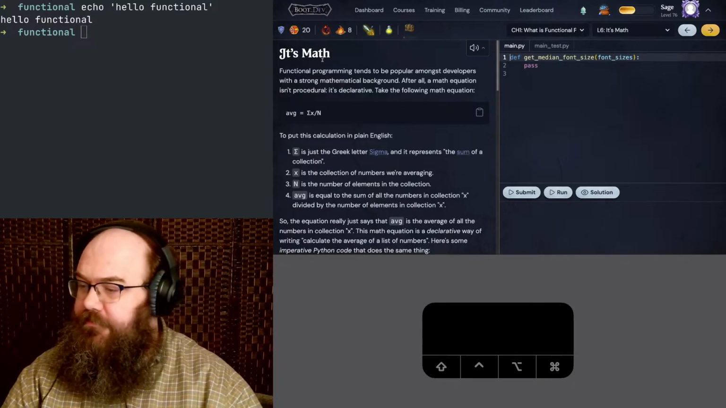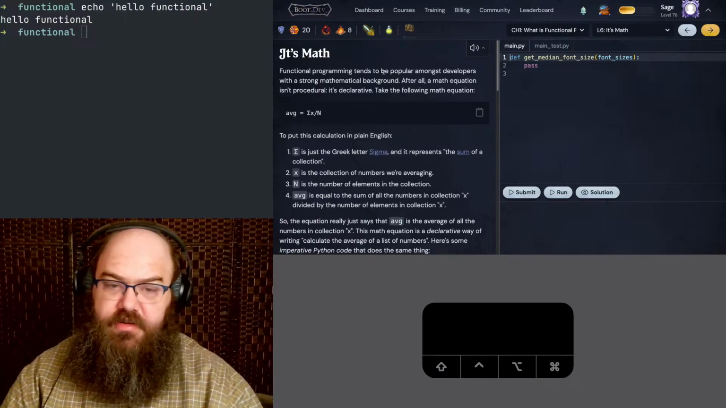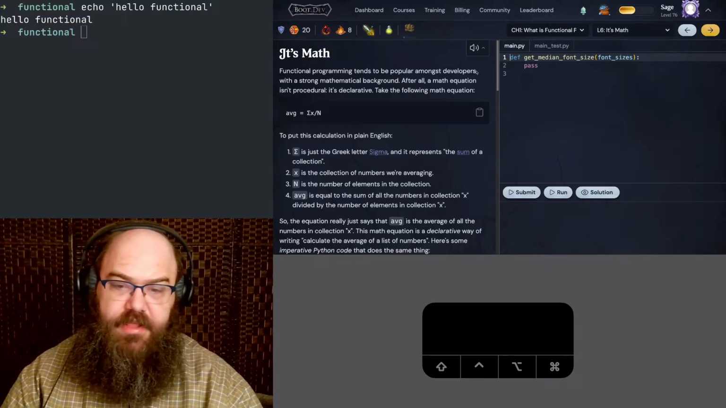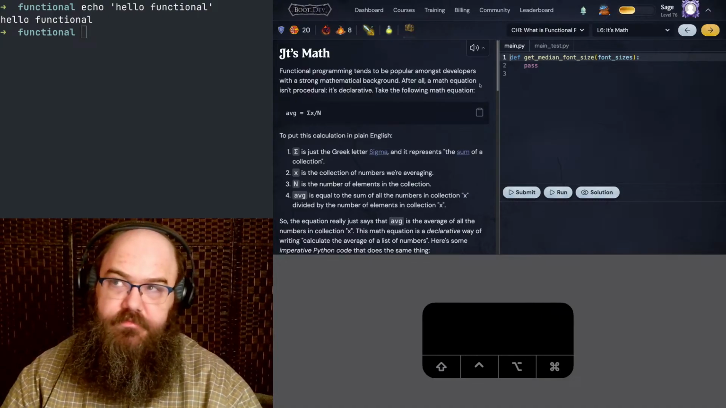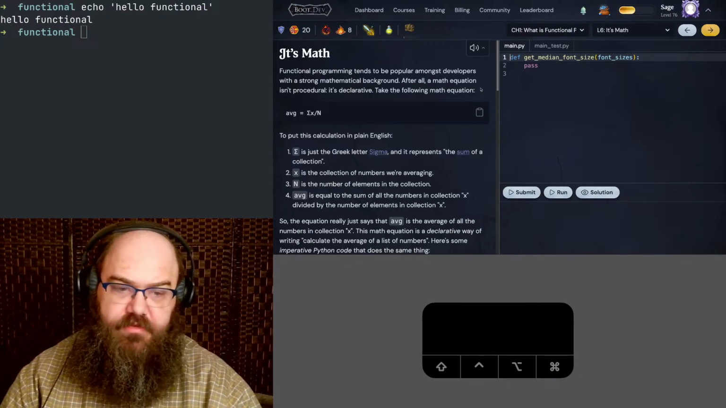It's math. Functional programming tends to be popular amongst developers with a strong mathematical background. After all, a math equation isn't procedural, it's declarative. Take the following math equation.